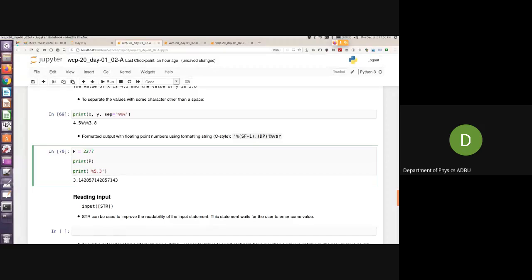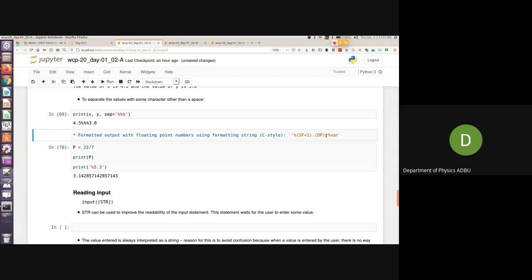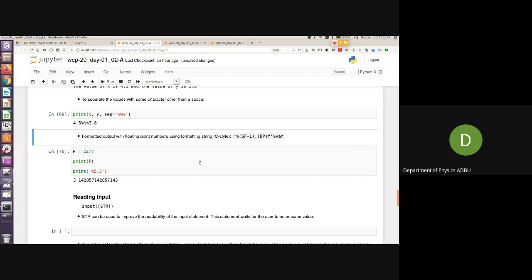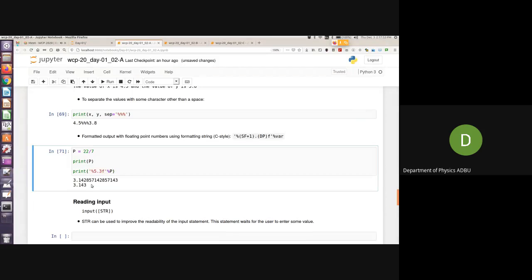And of course, I think I forgot here, we have to put an f here to say that it's a floating point type. So 5.3, then f, and outside this you put a percentage sign and the name of the variable. Now you see it has displayed till 3 decimal places, by rounding it off. It has rounded off and displayed only till 3 decimal places.